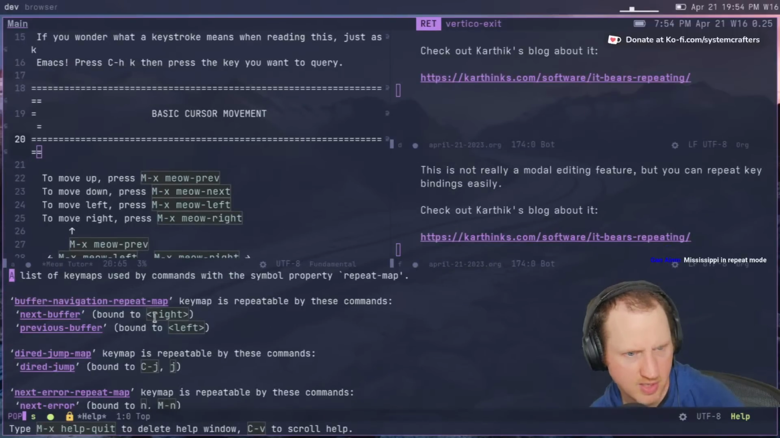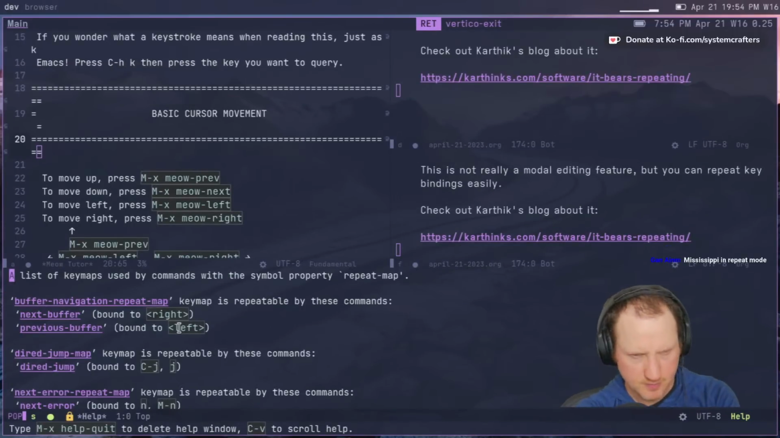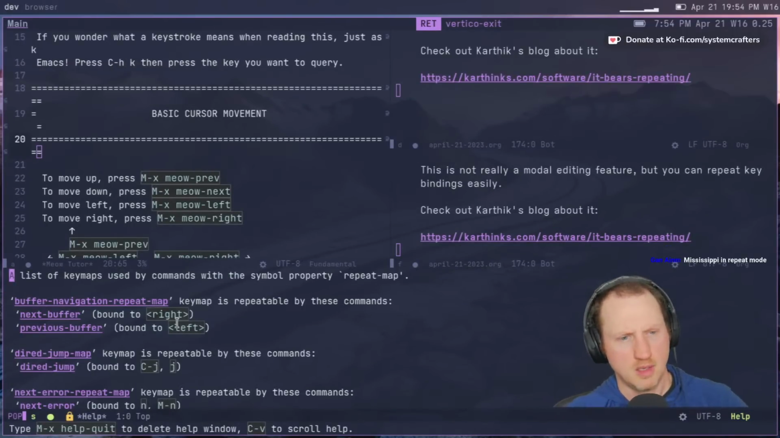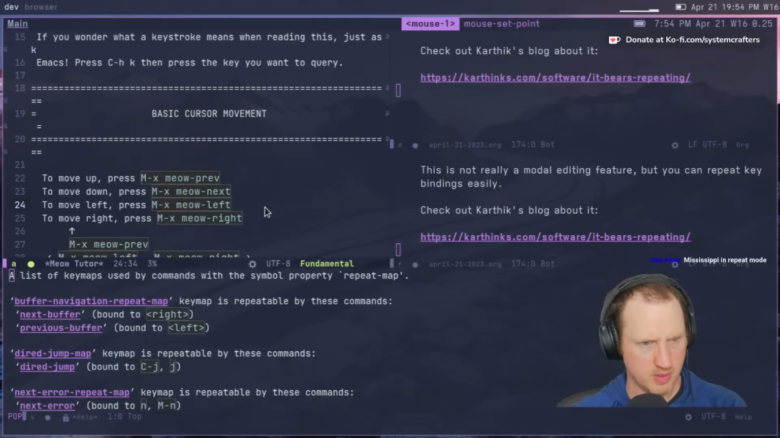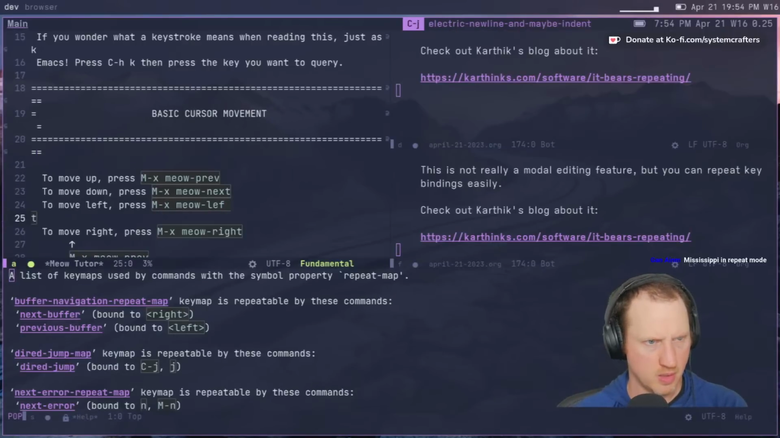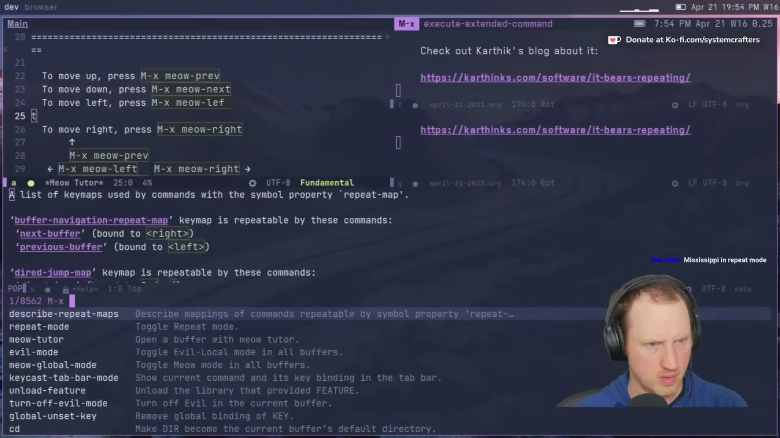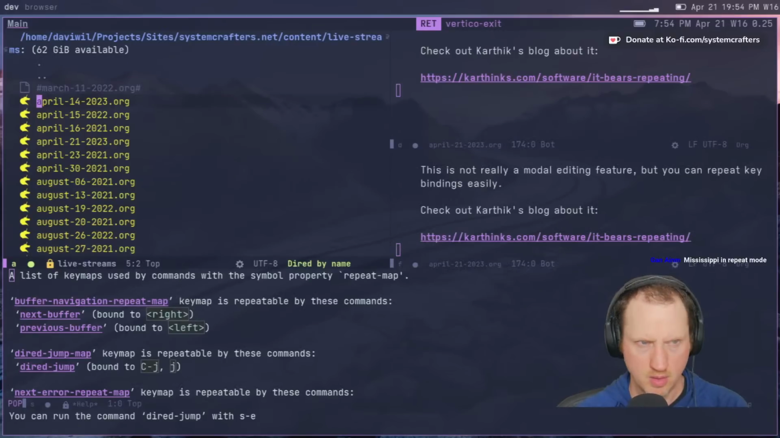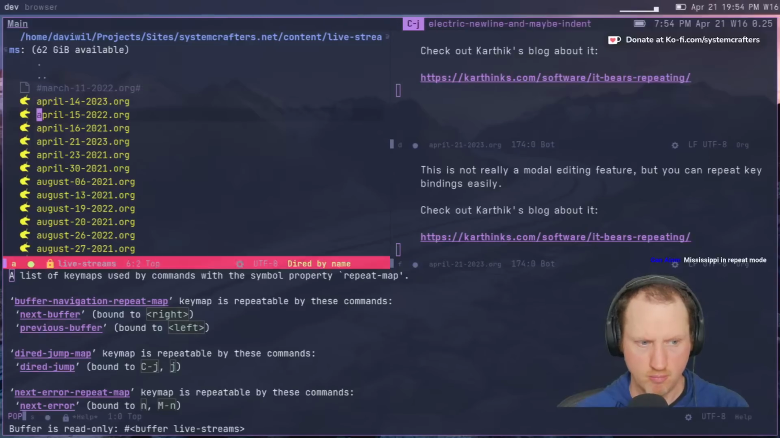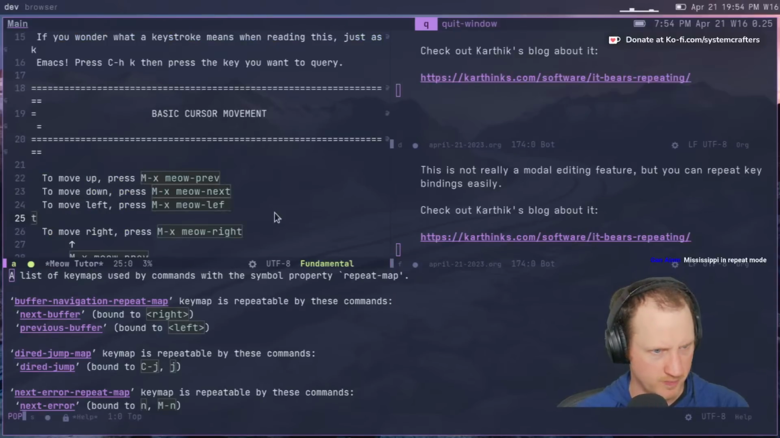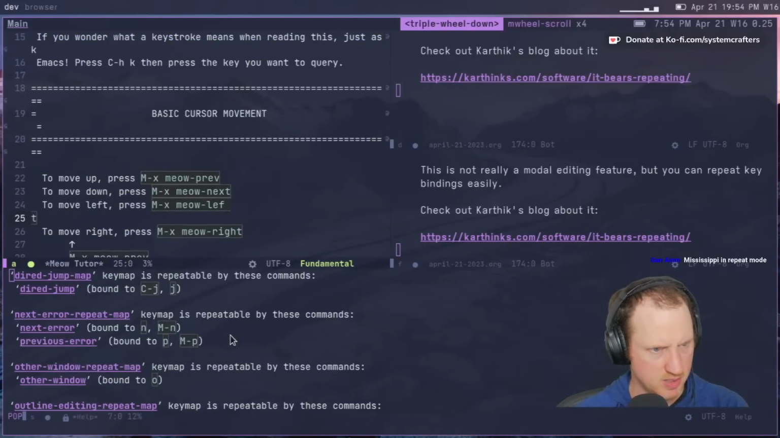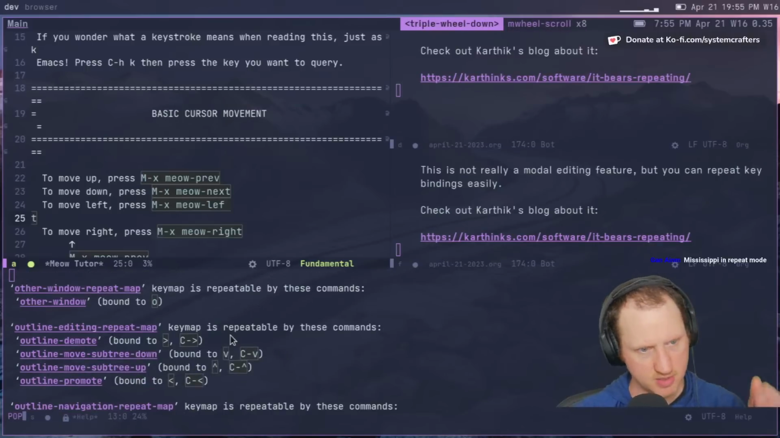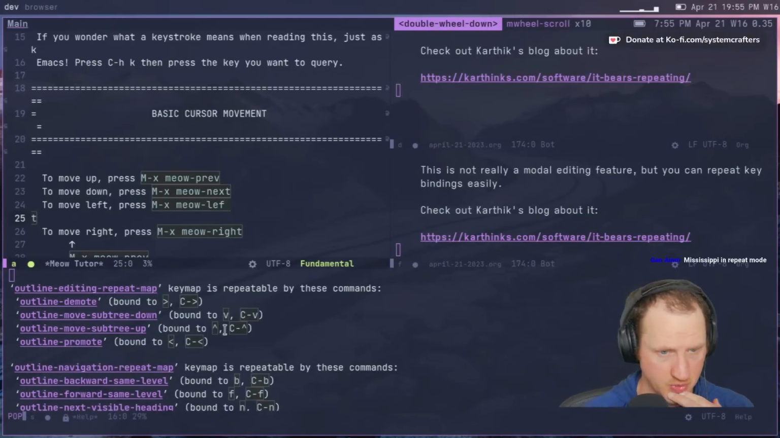All right, let's see. Dired jump map. Where does that go? Dired jump. I don't know what that's for. Next, error repeat. Let's see. Outline editing, so you can move things around, which is kind of nice.